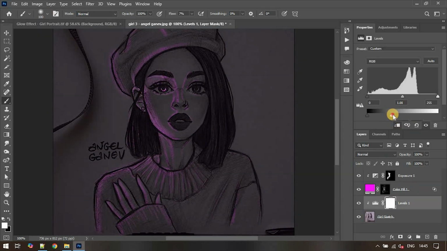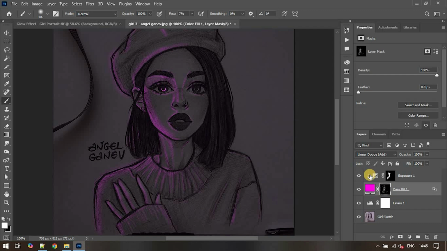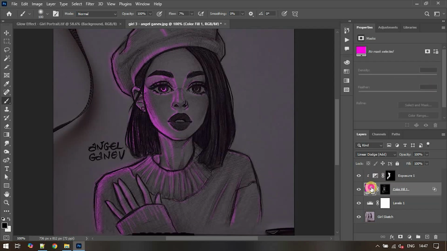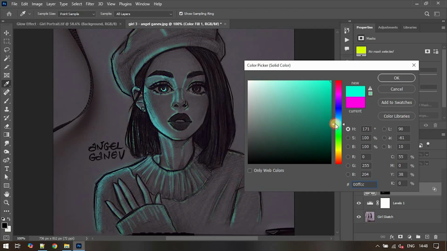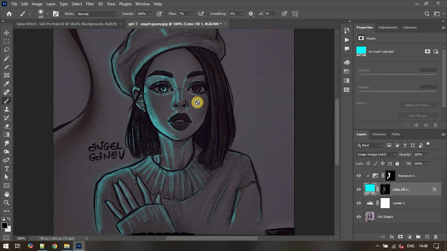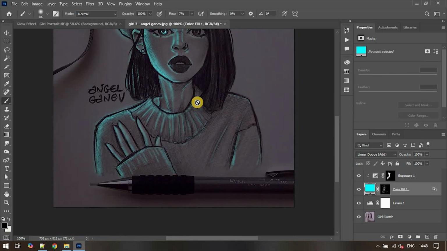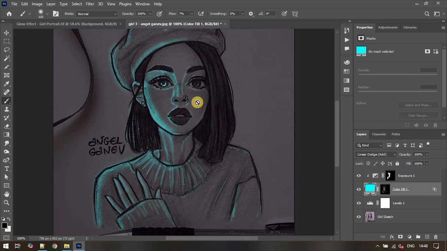If you want, you can also change the color later to see which one looks best. I think this blue one looks much better than the pink one. So let's change it to blue and let's adjust a bit to see we get the glowing parts right.